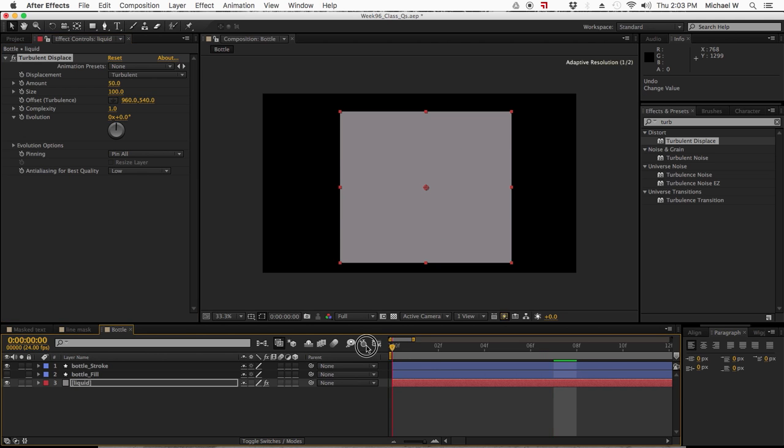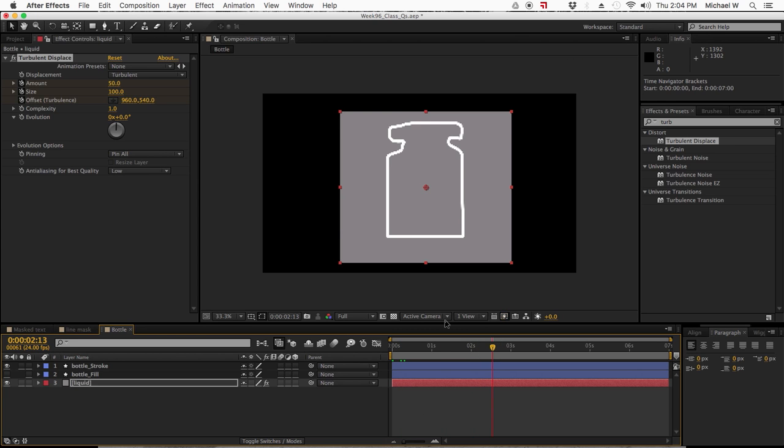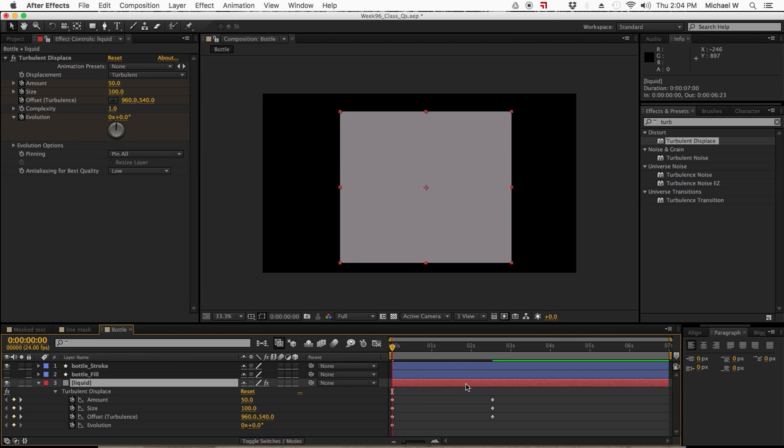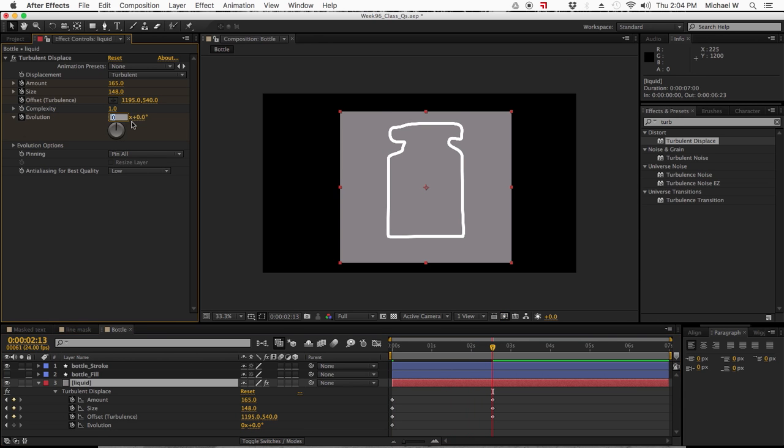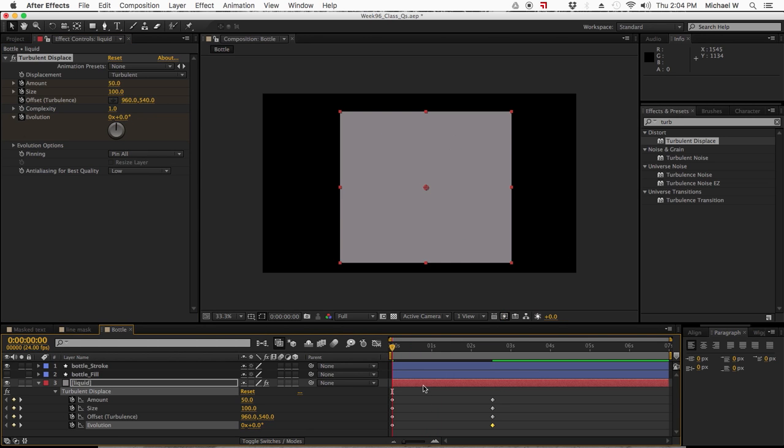Alright, I'm going to keyframe this, amount and size, and the offset turbulence. Let's say it takes right there to fill up. So I'll do this, I'll do that, I'll do that. Oh, I'm going to offset the evolution as well. I press the U key to get my keyframes. There we go. And I'll have this do 2 full. Let's take a look at that.